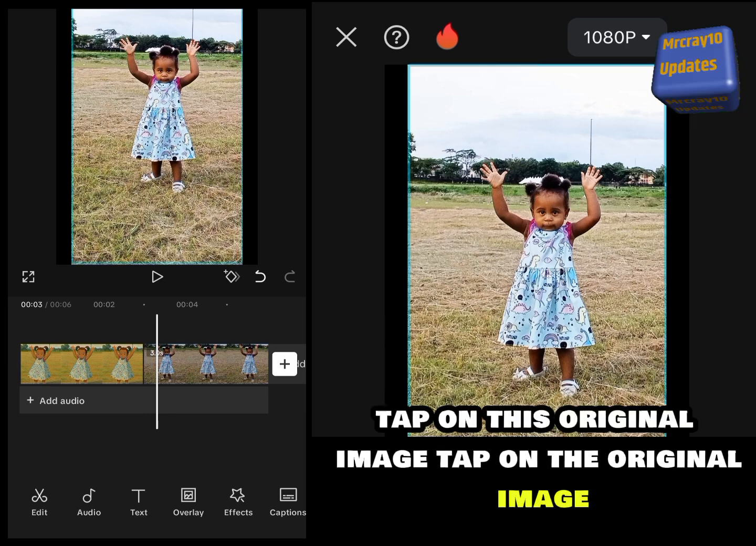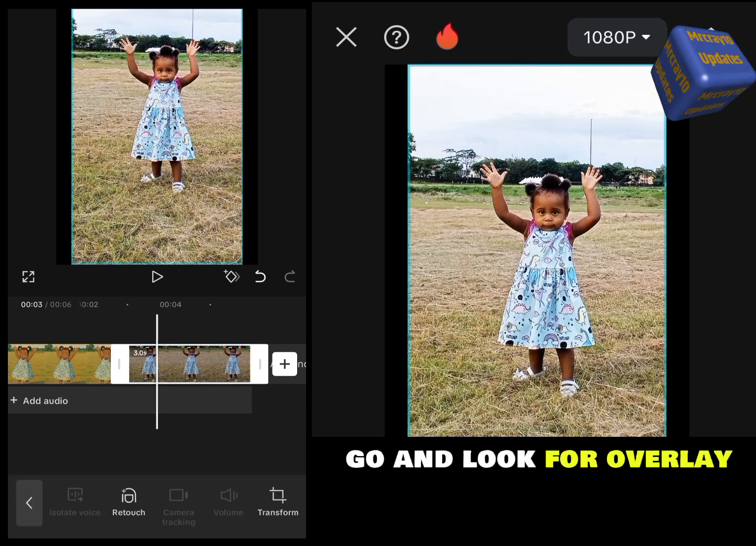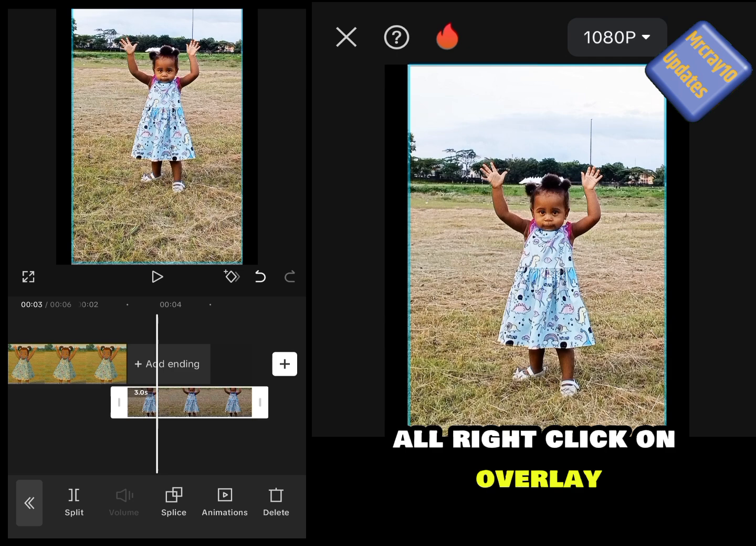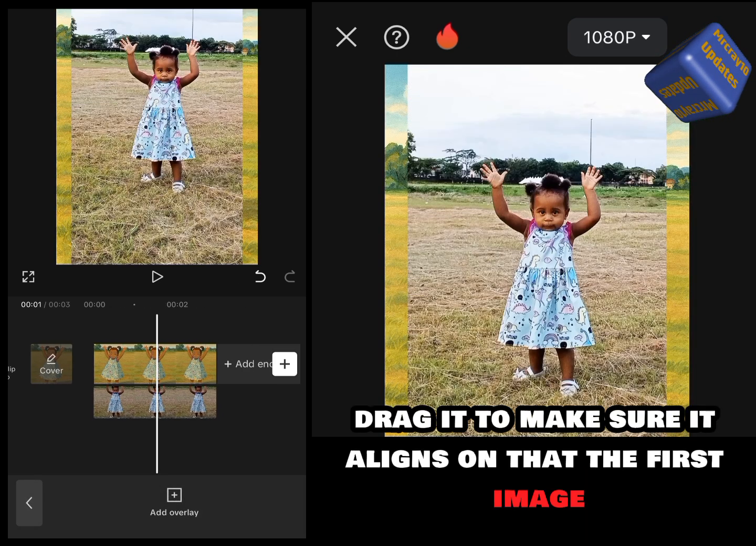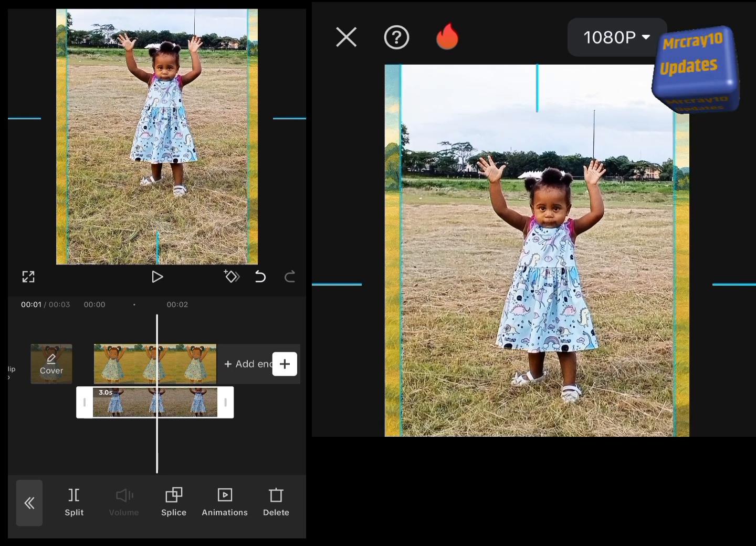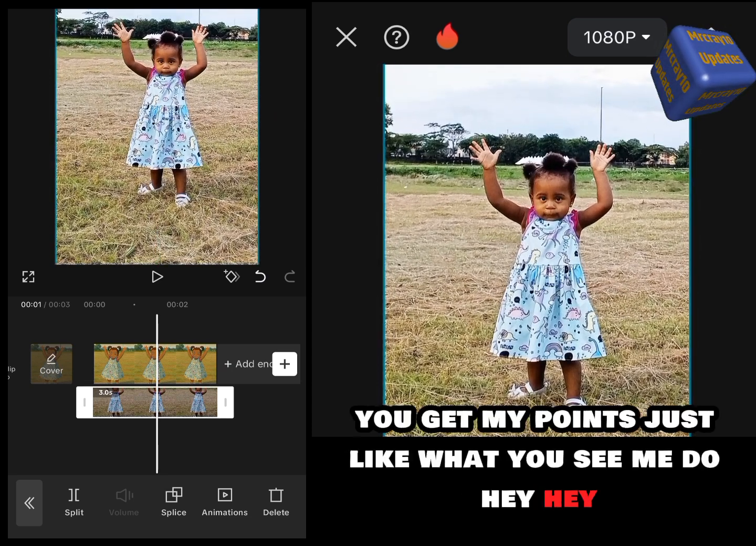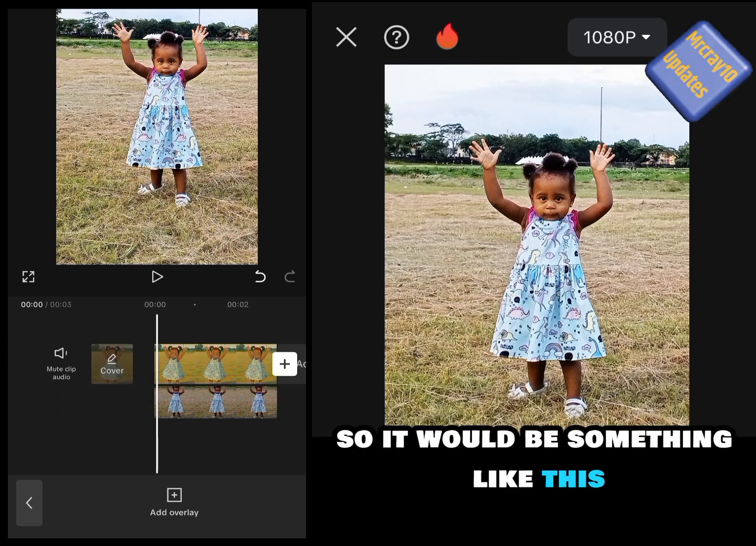Now tap on the original image and look for overlay. Click on overlay. Now tap and hold it, and drag it to make sure it aligns under the first image. Then tap on it, expand it, and scale it to make sure it fits your screen, just like what you see me do. So it will be something like this.